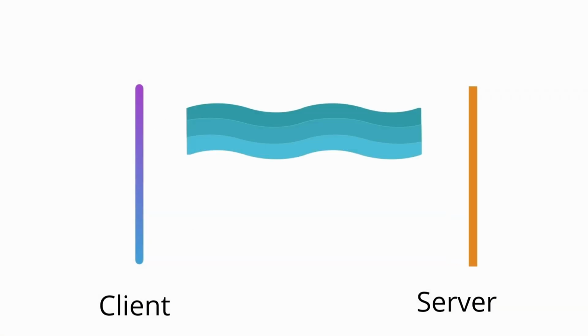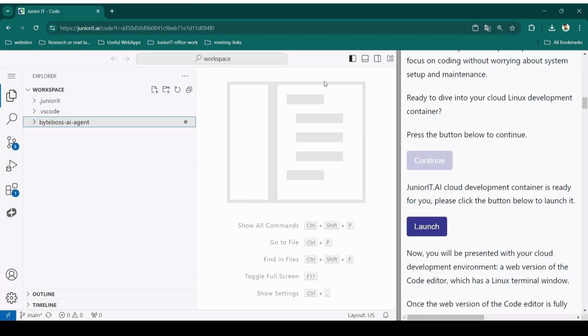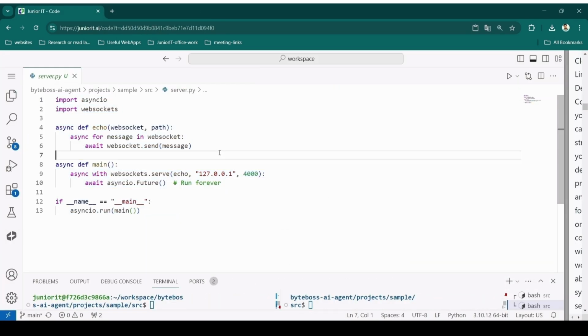In today's video, we will learn different types of networking protocols and some Chrome developer tools. Then in the end, we will learn how you can use your ByteBoss AI agent to create a simple WebSocket application. So stay tuned and just watch the video till the end.